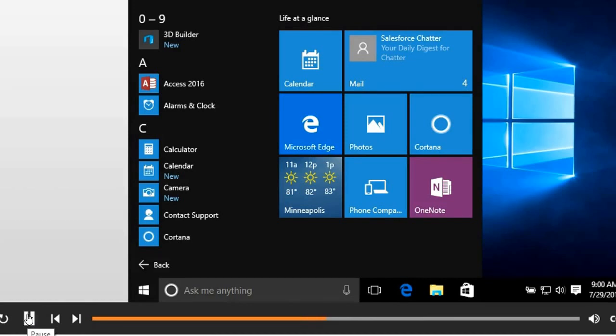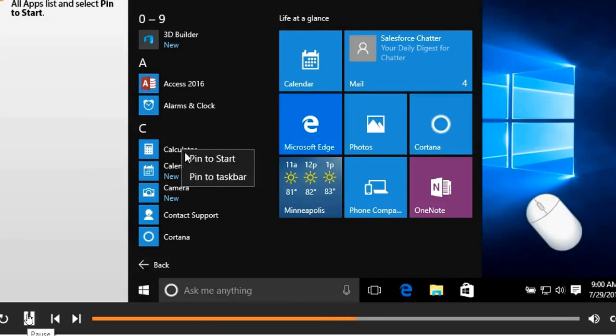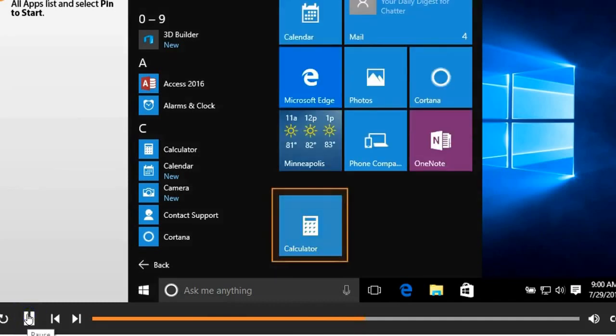Any app from this list could also be pinned to the Start menu as a tile, and some can use Live tiles as well. After right-clicking the app, select Pin to Start. The Calculator app is added to the Start menu.